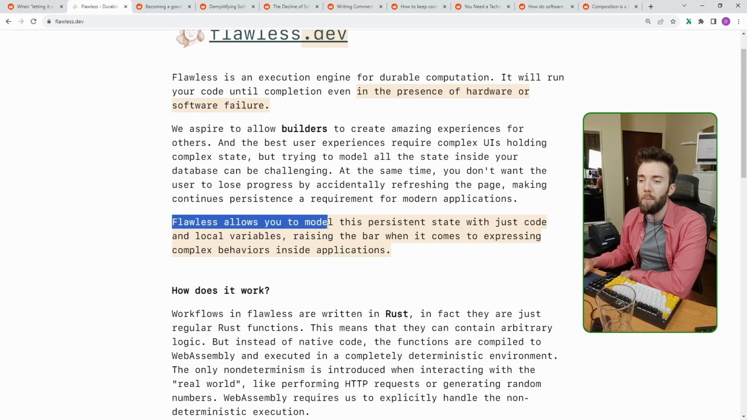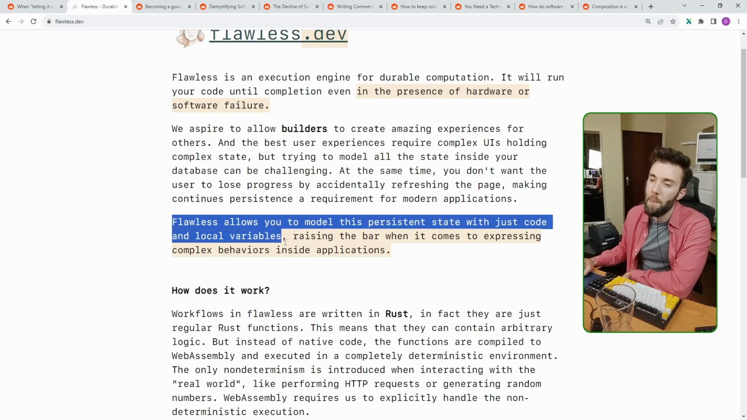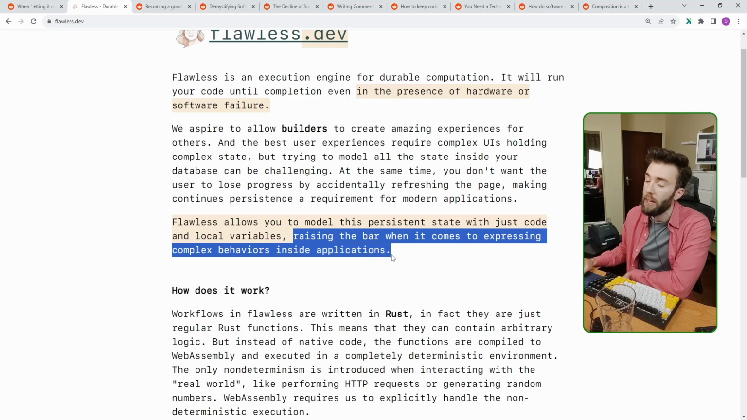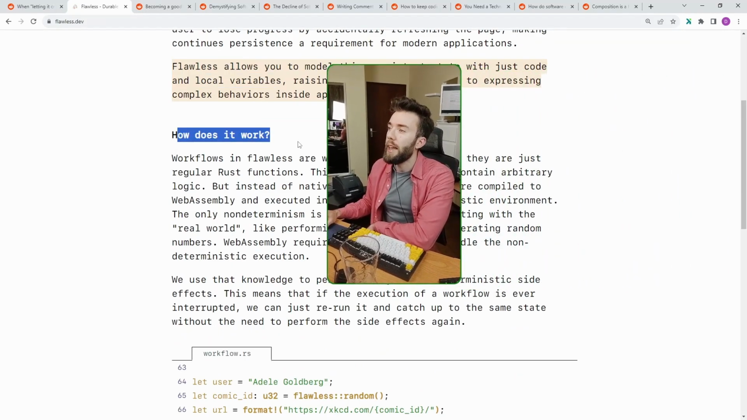Flawless allows you to model this persistent state with just code and local variables, raising the bar when it comes to expressing complex behaviors inside applications. How does it work? With code and local variables. How does it work? Oh, that's the next section.